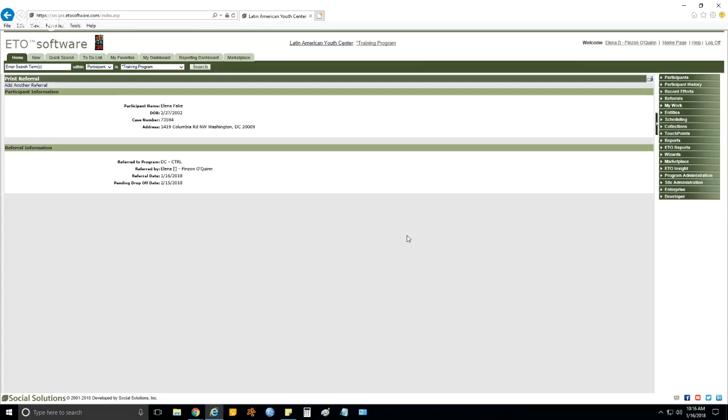What the referral process does is give us a documentation of where youth have been referred, but also don't forget to actually refer the youth in real life. This process itself doesn't actually refer the youth.